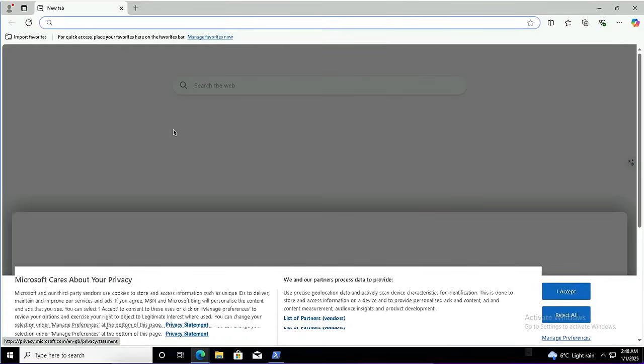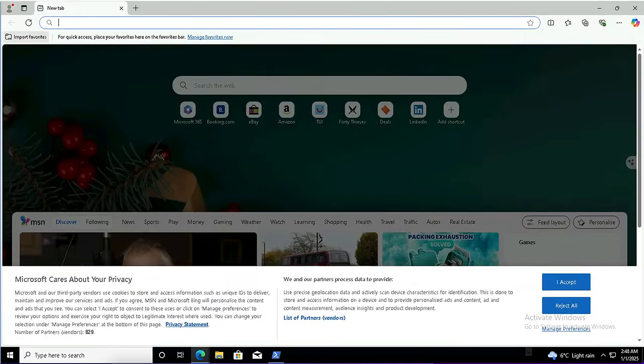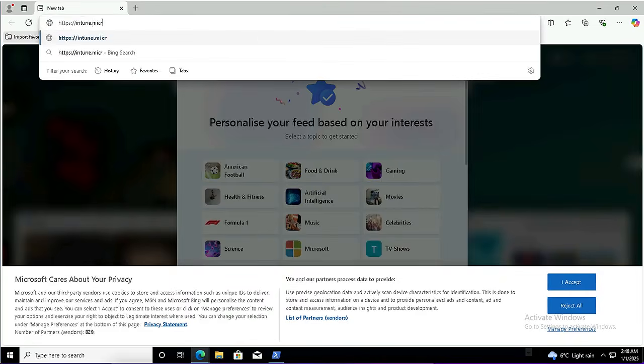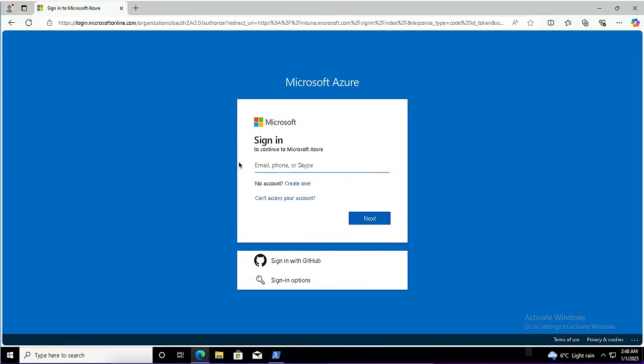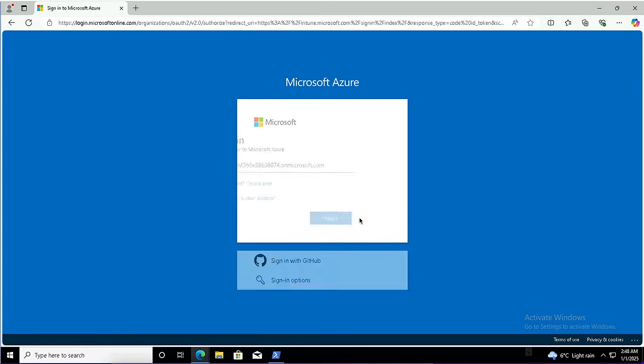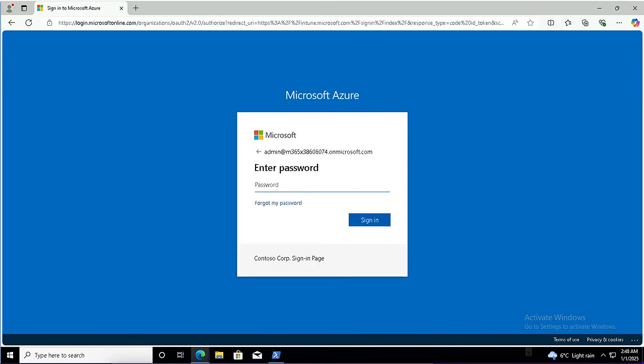This is intune.microsoft.com. There is the global admin account, and I will authenticate and log into the Intune portal.